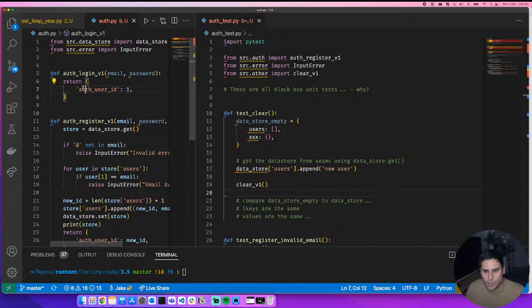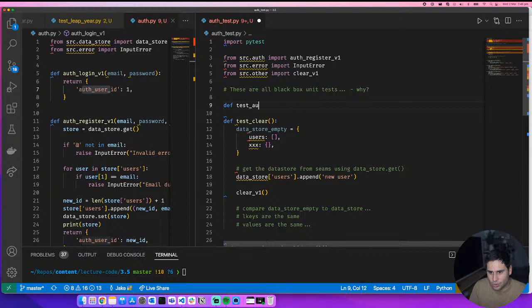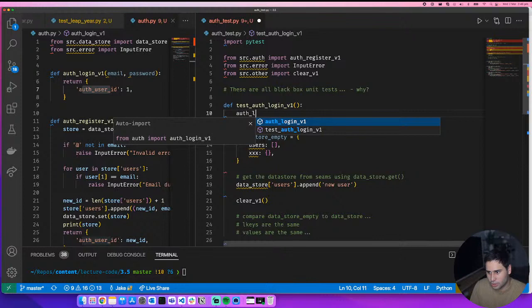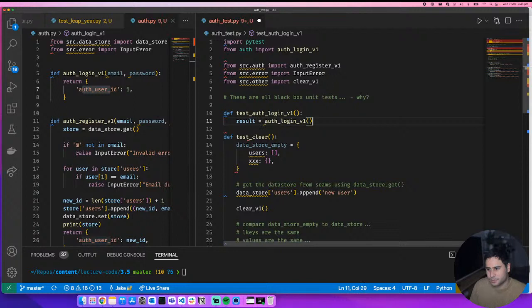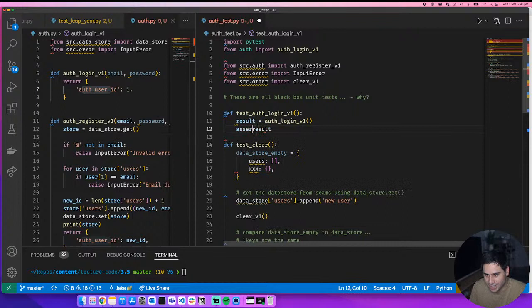Let me just go over here. Test auth login v1. I call auth login v1. I get the results. Now, the question basically is, can I test that result, can I assert that result dot auth user ID is equal to one? Yes, that's not a white box test, because I need to test that I'm getting back what I expect. But why is this okay?